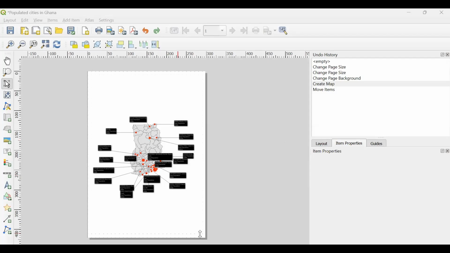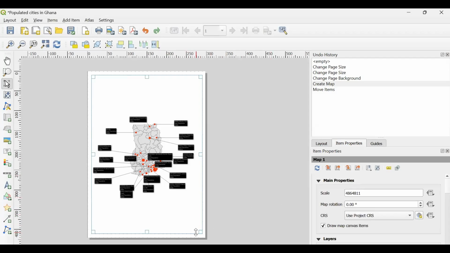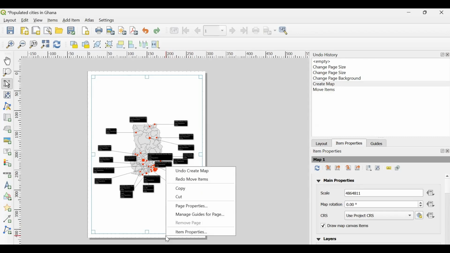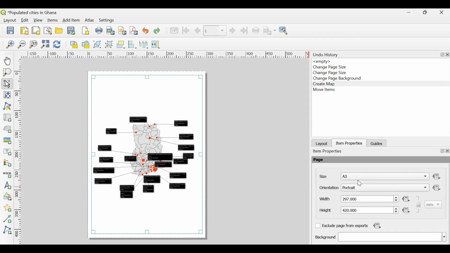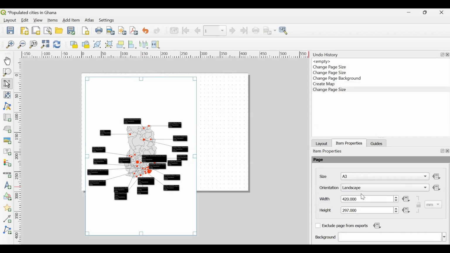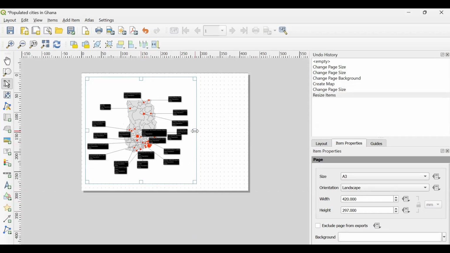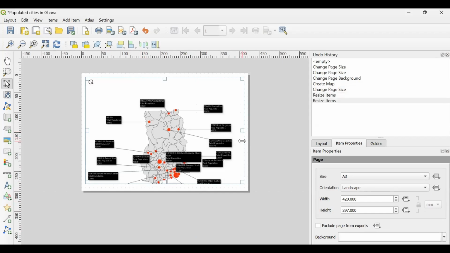So what I was saying is that once you come back, if you want to change the sheet size, you just place your cursor outside any part of this, right? And you right click. So once you right click, you see that they have what? Manage what? We have a manage guide page. We also have page properties. You click on that. The page size will appear again. So you can change the orientation or whatever you want again to any portrait again. So once you change it, this is how it will look like. You have to go again and then adjust your map to fit into the context. Is that okay?